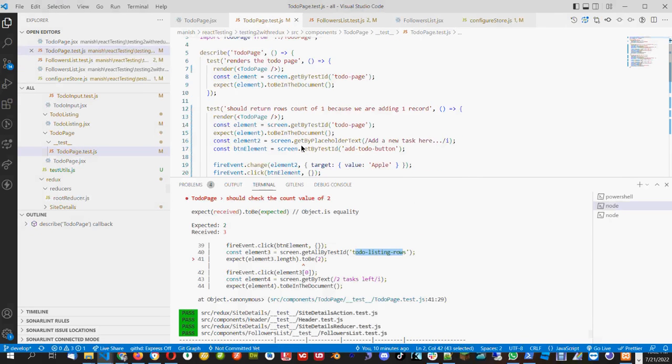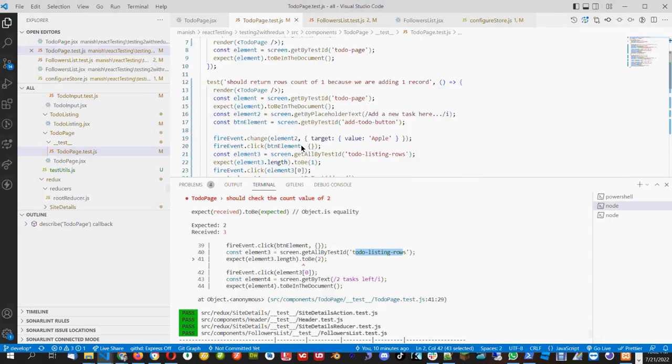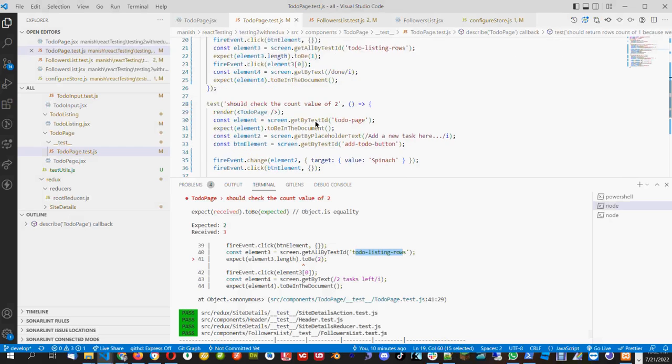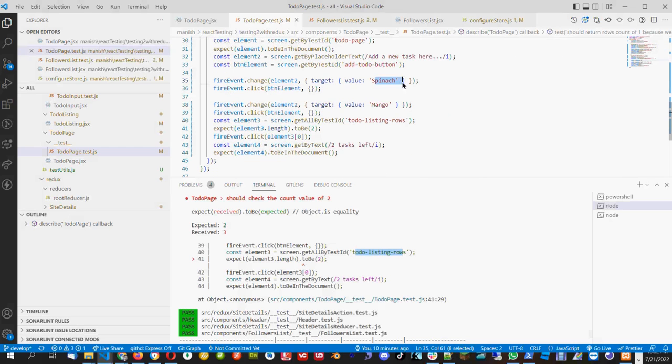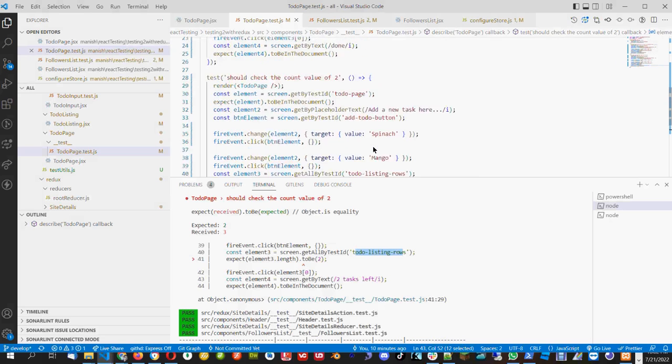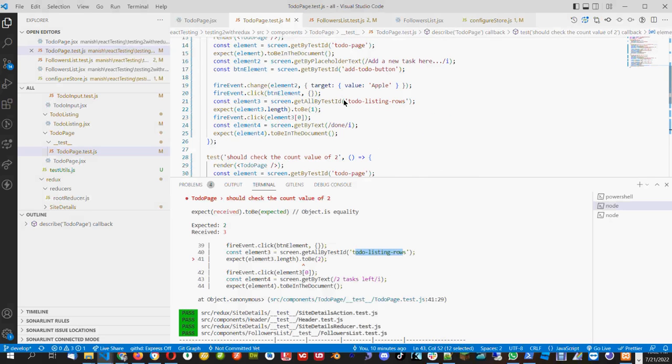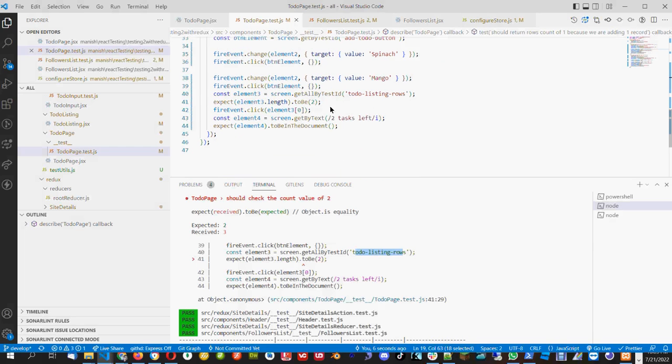So what is the problem with to-do listing rows is, I tried to add here with the apple, and then here I am trying to add spinach and mango. So the redux state is same. So it is saying that 2 tasks left, but actually it is 3 tasks because it has to take care of this apple part also. So that means when I'm trying to add new things, it has already some value in it, and here it is taking things again. Okay.